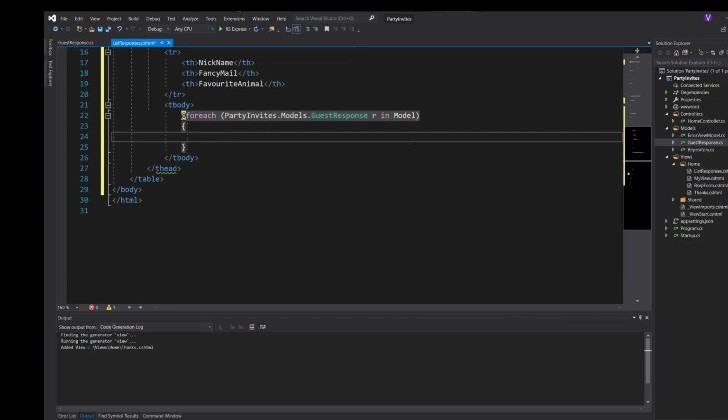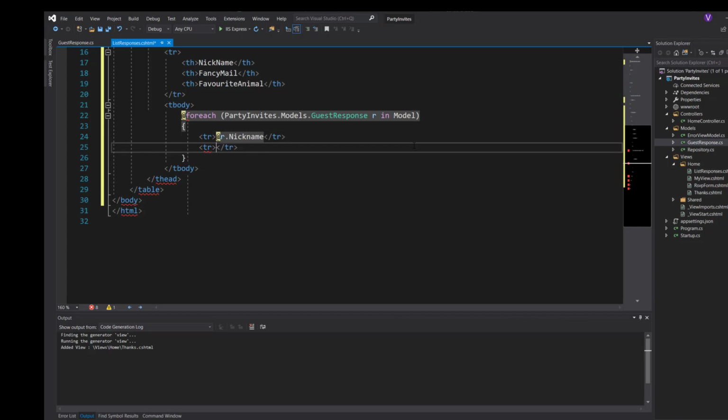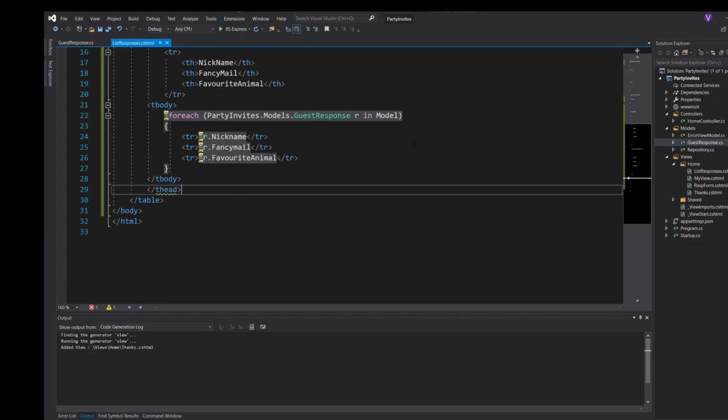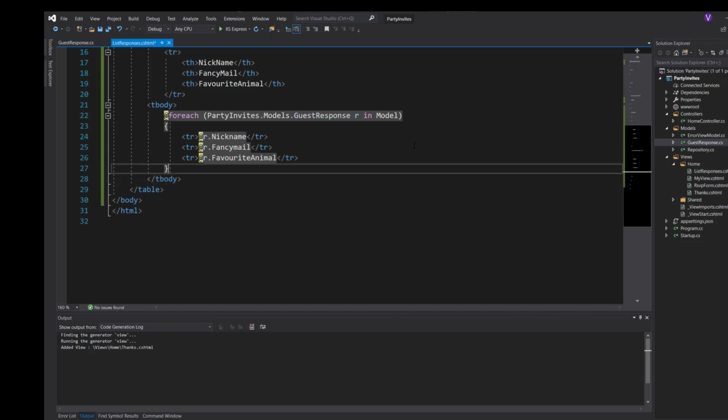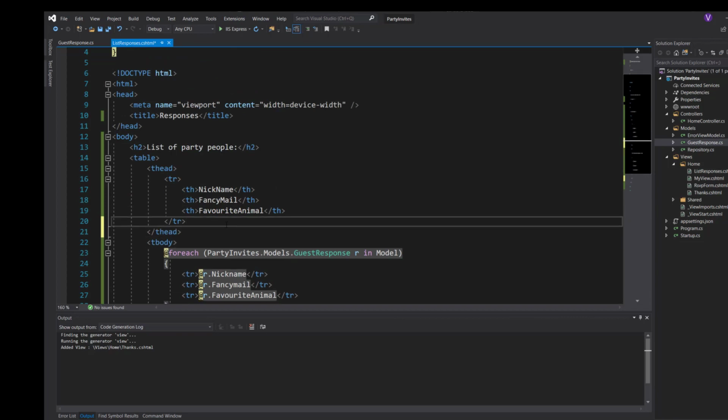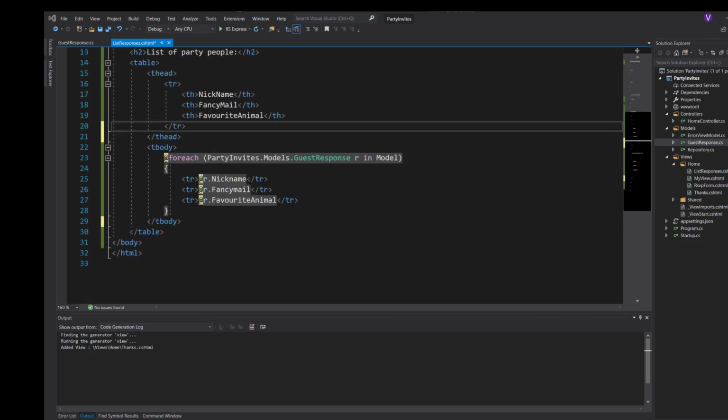So for every single response, we write first the nickname, second the fancy mail, Control C, Control V. The third thing was a favorite animal. The body. I should have written this here. Now it looks pretty much okay.